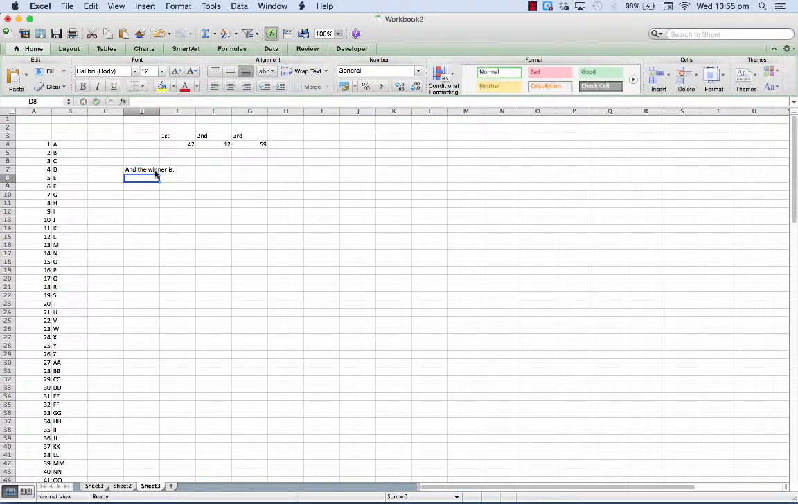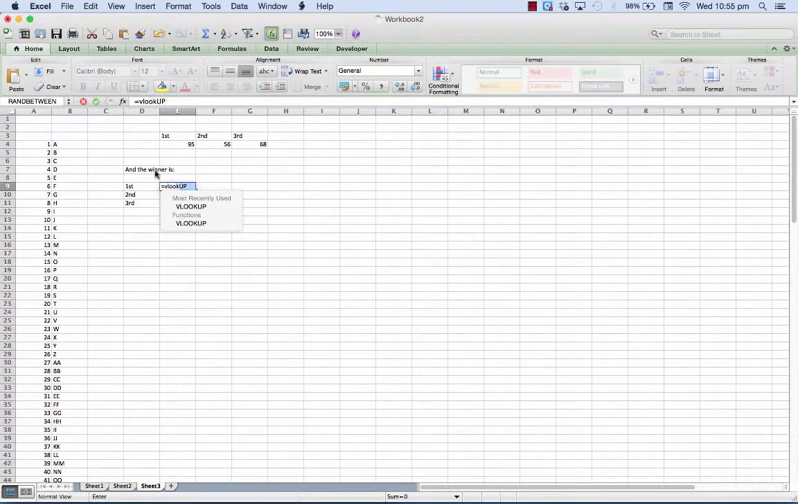Now, here's my first winner, here's my second winner, and here's my third winner. My first winner is going to come from the VLOOKUP. So funnily enough, I type in VLOOKUP. Now it has four things that I need to put into it. It has a lookup value, a table array, a column index number, and then a range lookup. The lookup value is our randomly generated number. So in this case, it's going to be 95.